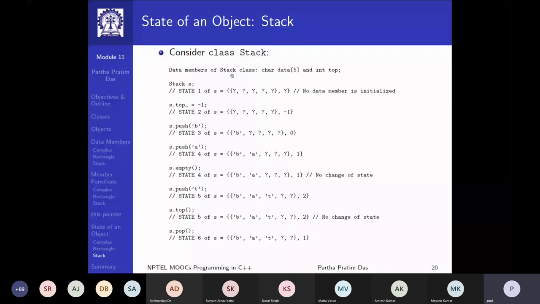So when you start and when you think of doing this, you can see here the way I have represented the state, because if you recall, stack has 2 data members, char data 5 and int top. So this itself is an array, so this itself is an aggregation. I've shown the aggregation of 5 elements, and top is another which gives the final aggregation of the whole class. I've put question marks because nothing has been initialized. In stack, you don't need to initialize. Then you initialize top, the state changes to top being -1.